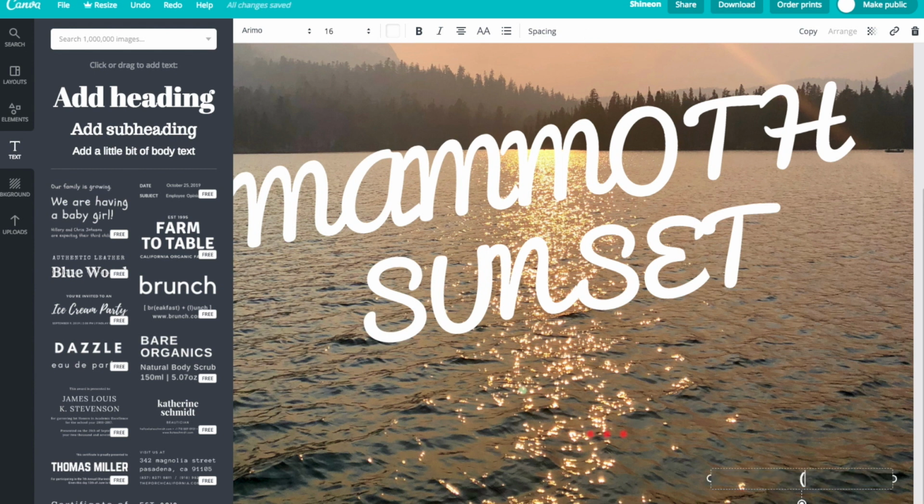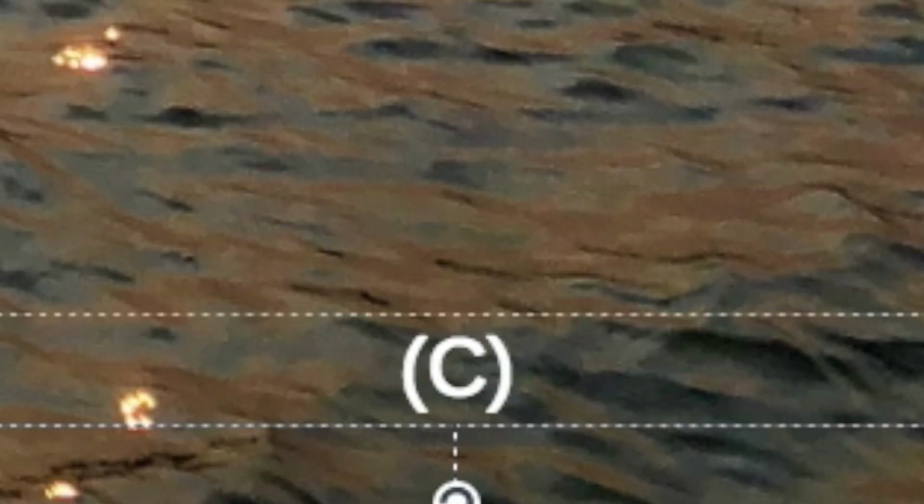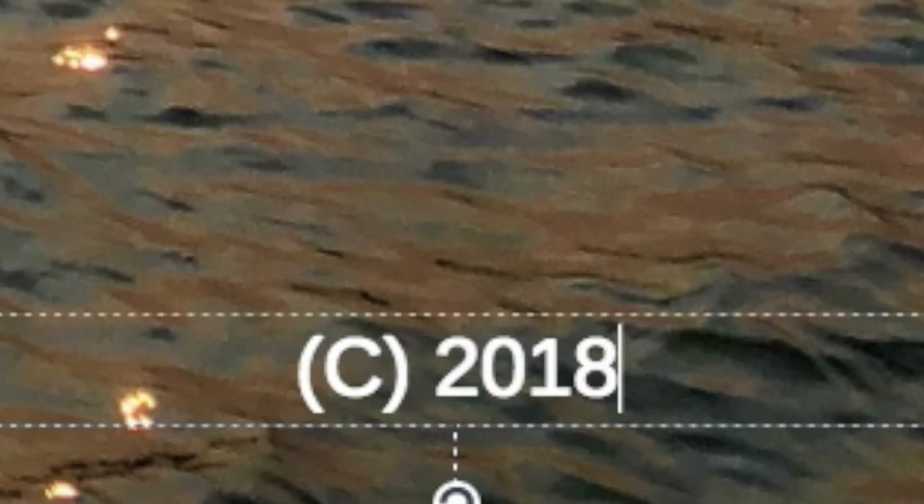And then you type in open paren C close paren. In Canva, they don't have a circle C symbol, so you just have to use the parentheses. Then you add the year in which the photos were taken, and then of course, you're the author of the photos, so you add your name.